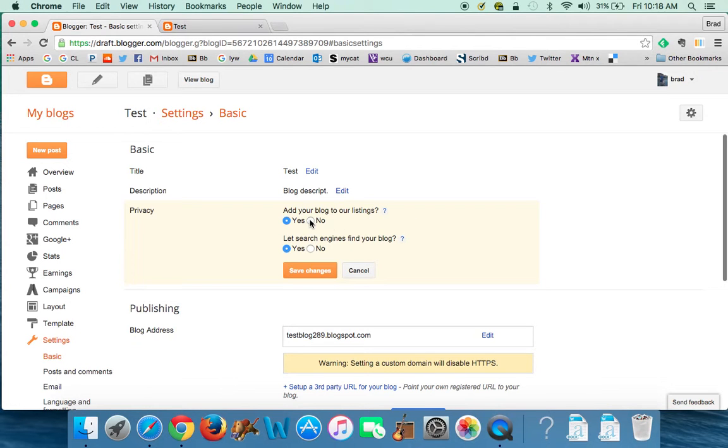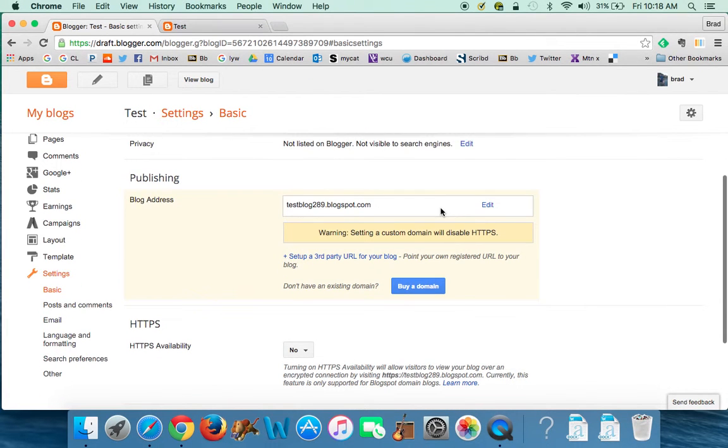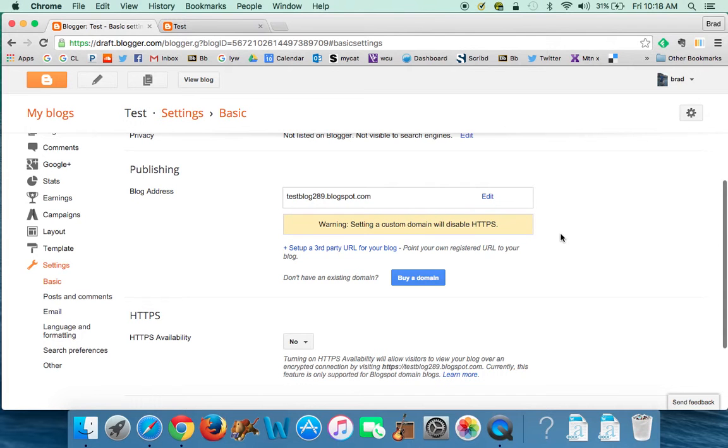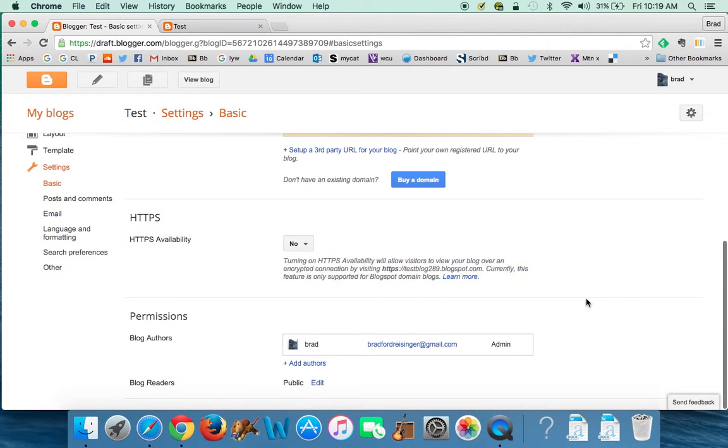But add your blog to listings. Let's say for your purposes, no. Search engines, you may not want that. You may just want people you give your address to find it. Publishing, that's the site. You can change your site name anytime you want. You can also buy a domain if you get into this. Ignore HTTPS for now.